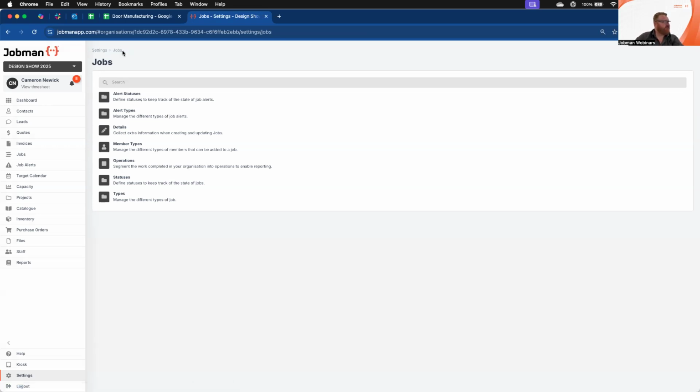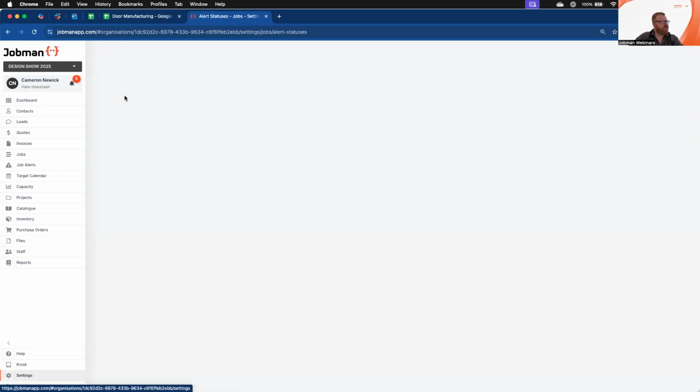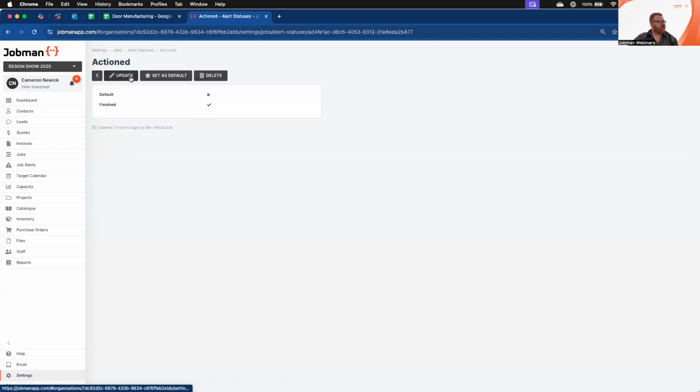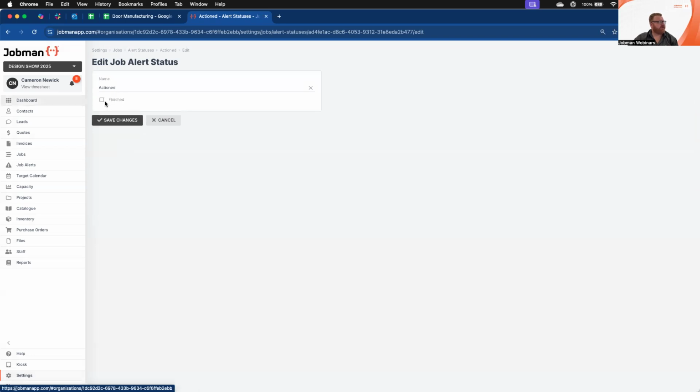Come into settings, go into jobs, go into your alert statuses, and then choose the status that makes most sense to you for whatever you call completed. So I've actually changed my default to actioned, just so you can see this. And you simply go into status, hit update, and you can now see there is a new tick box to say that this is a finished status.